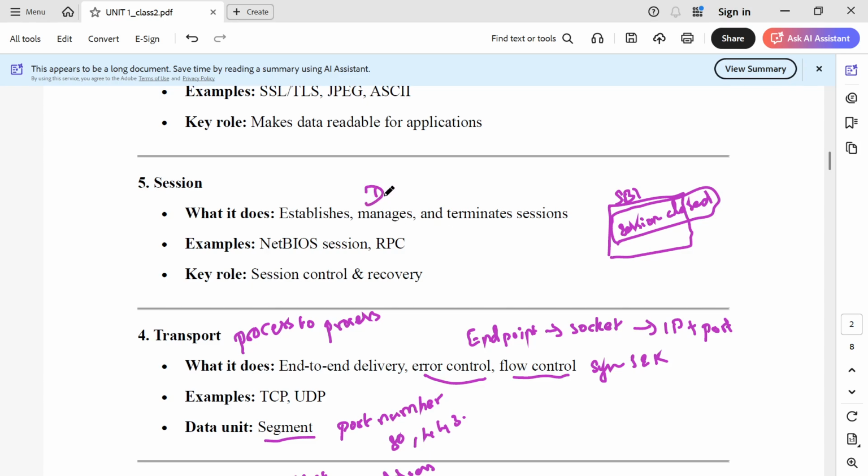It can also be represented as dialog control, right? The protocols used here are NetBIOS session and RPC, right? The key role of this layer is session control and recovery, right? That is what is represented in this session layer. It is very much mandatory. It is for dialog control. Maintaining the communication between the client and server is done by this session layer. RPC is remote procedure call.